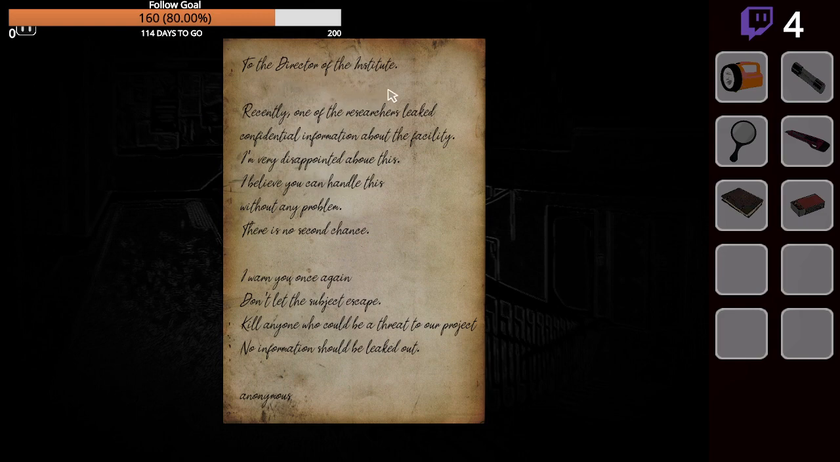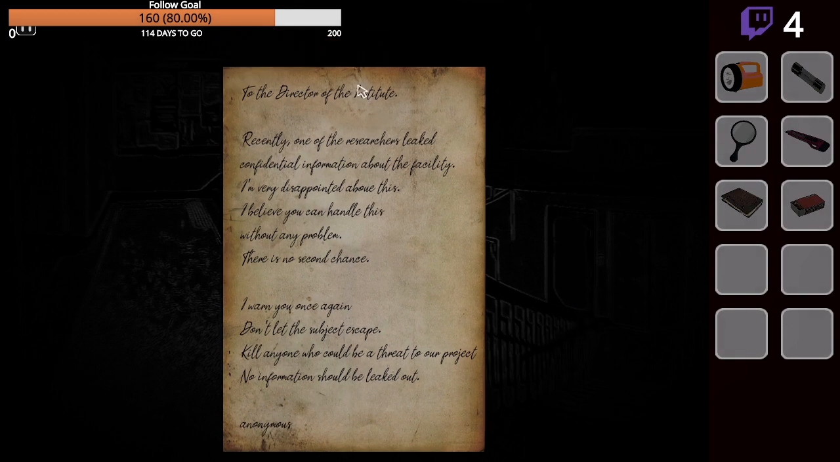To the director of the Institute. Recently, one of the researchers leaked confidential information about the facility. I'm very disappointed about this. I believe you can handle this without any problem. There is no second chance. I warn you, once again, don't let this subject escape. Kill anyone who could be a threat to our project. No information should be leaked out. Anonymous.